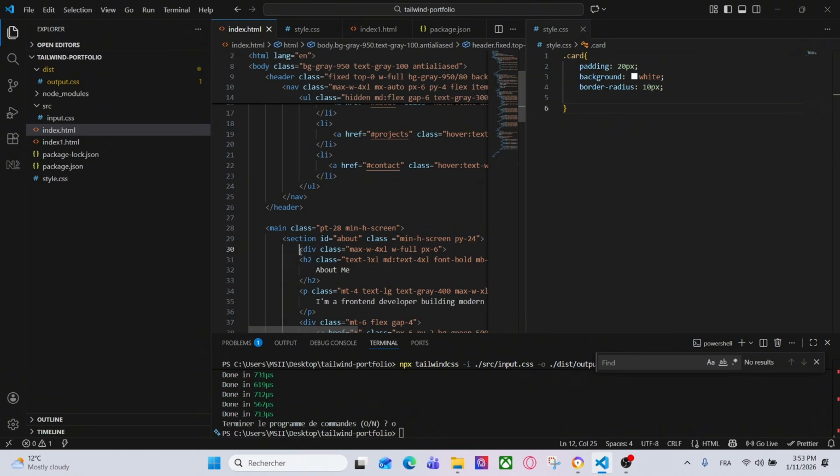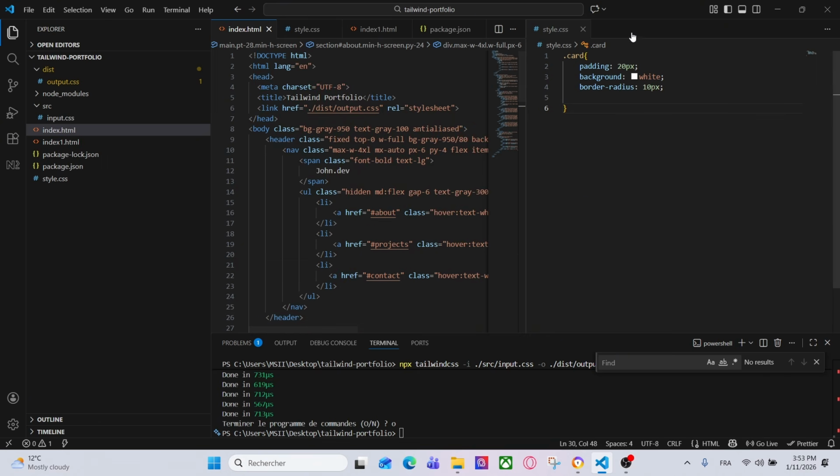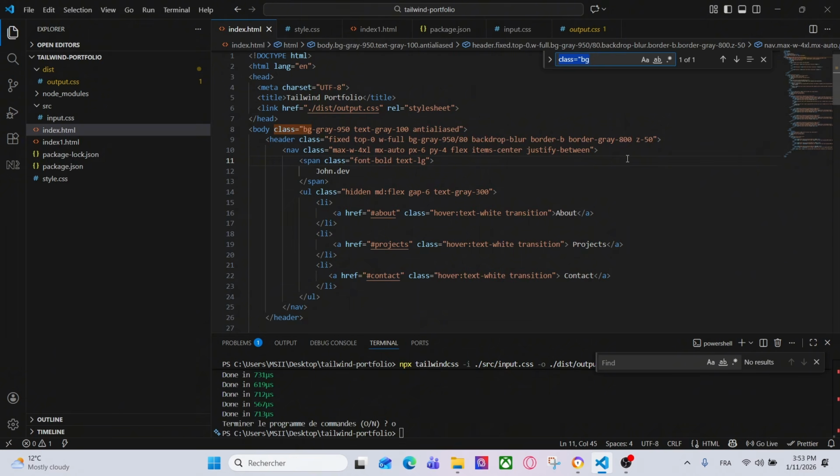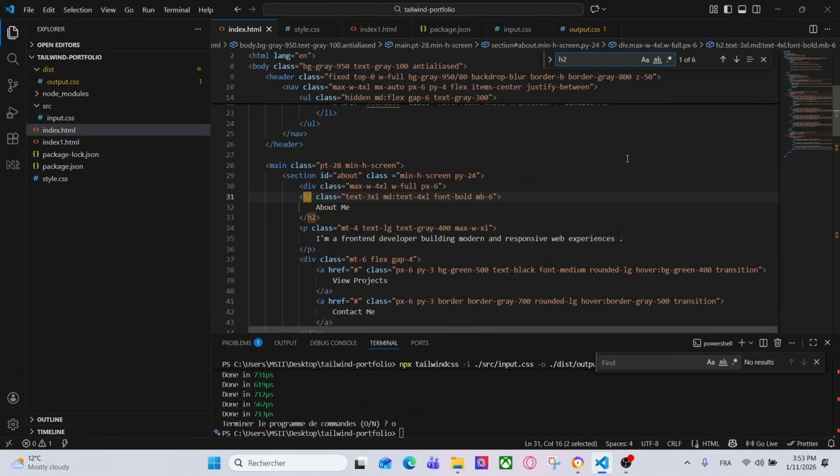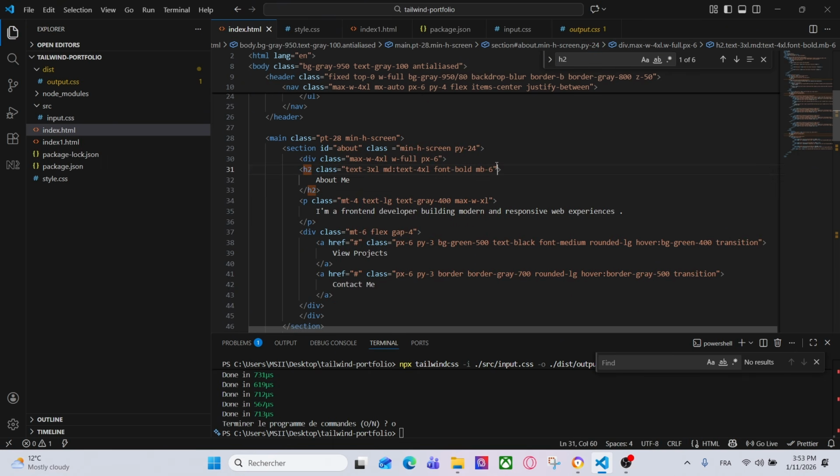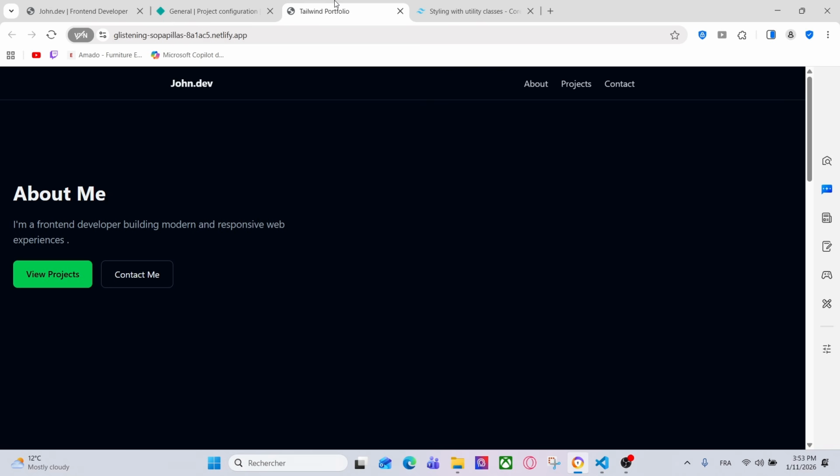This is the core idea of Tailwind, utility-first styling. Every class has a single responsibility. For example, text-xl controls font size, font-bold controls font weight, and text-green-500 controls color. You can change the design instantly just by changing the class values. Once you get used to this approach, it becomes extremely fast and flexible.